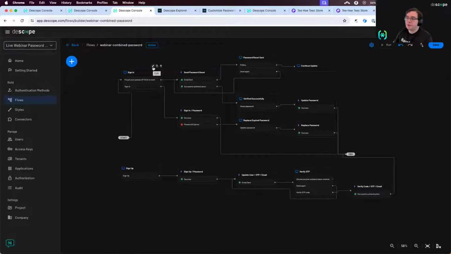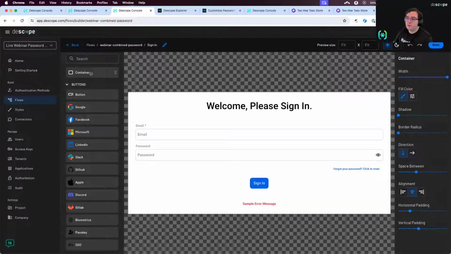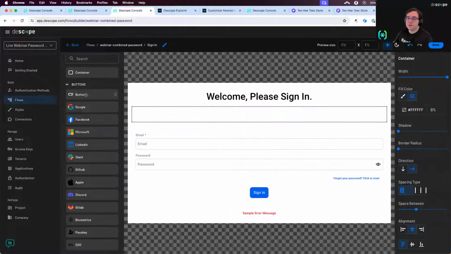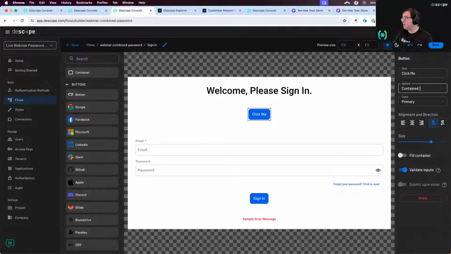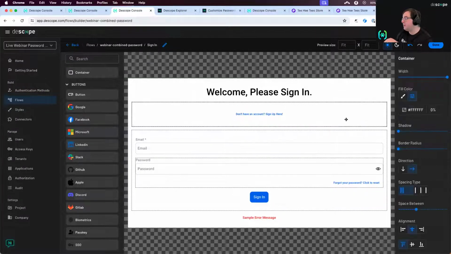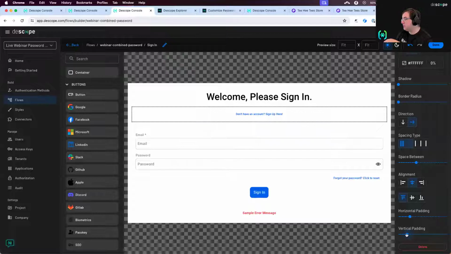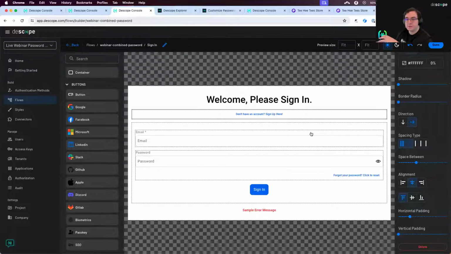So an easy way of doing this is we can come over here, edit the sign in screen. We can come here, add a new container up at the top, and add a button. For example, we can change the type to a link, and we can go with something like, don't have an account, sign up here. And then we can change the size to be a bit smaller so it's out of the way. We can come over here to the container options, and we can just remove the vertical padding so it's a little less intrusive.